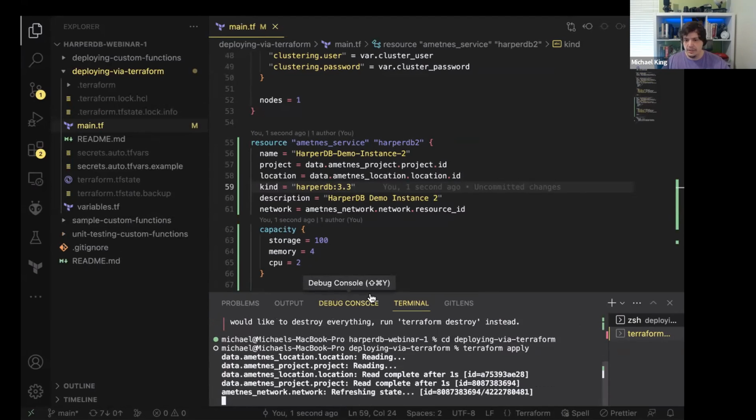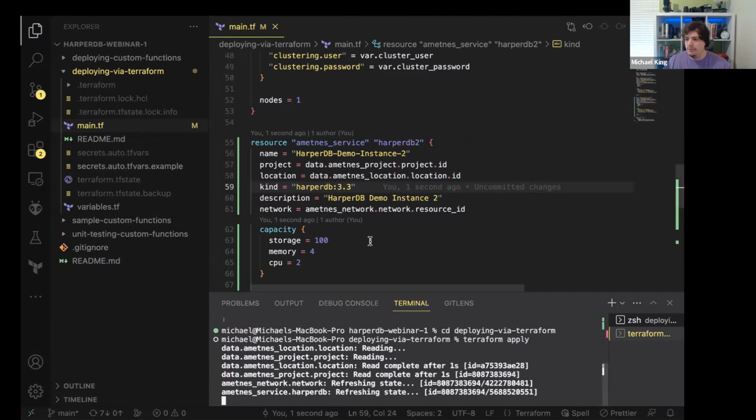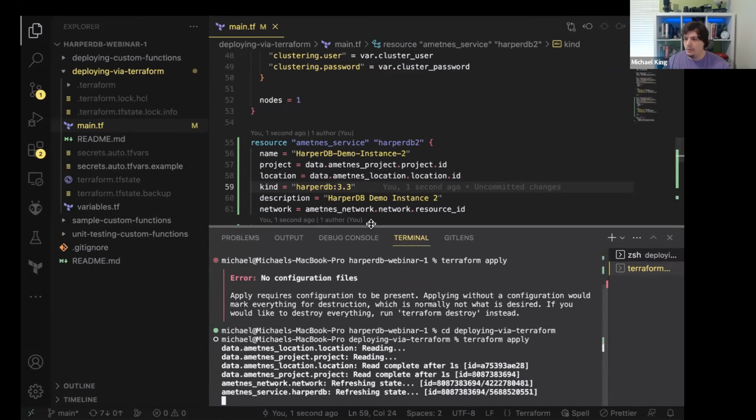So it'll see that in our state and check Ametnes Cloud, make sure that those resources are actually still there because they could have already got deleted in another way, possibly. So while this is running through here and it's refreshing our state and getting up to date, Michael, I did have one question for you regarding this.